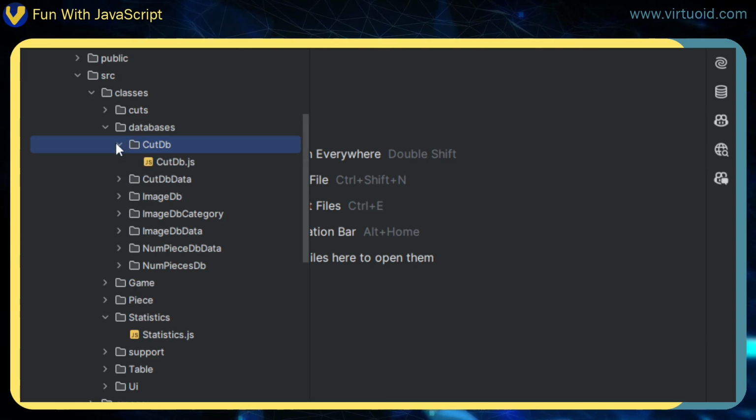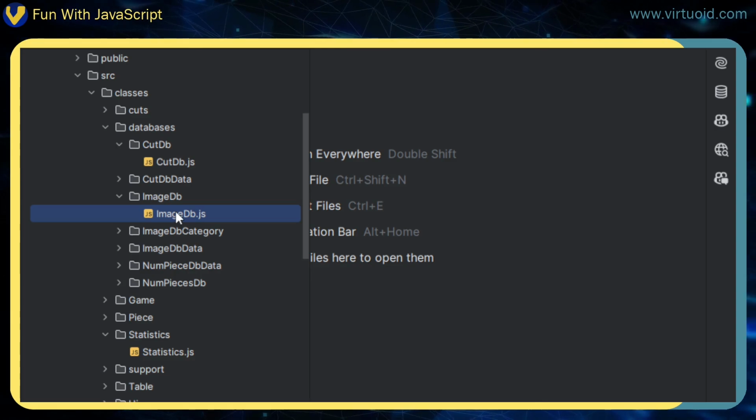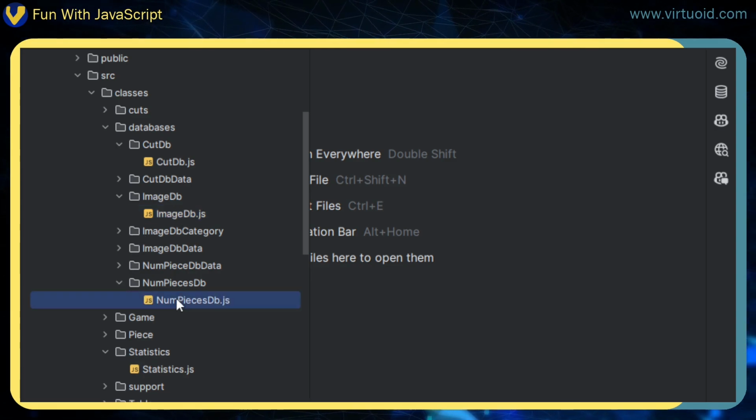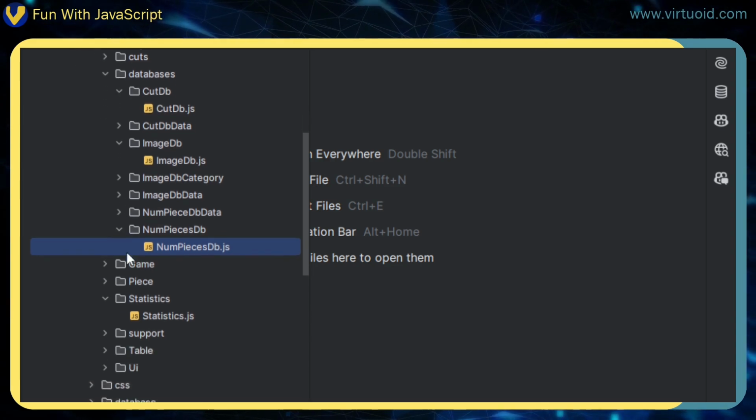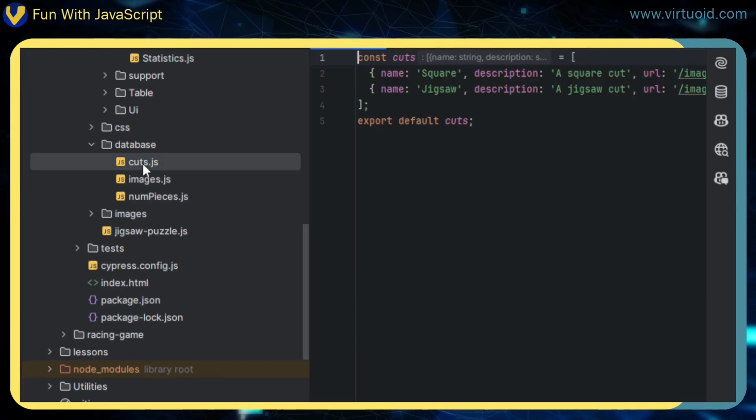So this is the cut database. This database displays all the different cuts we have. This is the image database. This displays all the different images. And this is the num pieces database, which displays all the num pieces. Where do we get all this database information from? Well, I've got a particular directory down here that represents the different cuts. It's just a simple little JSON file.